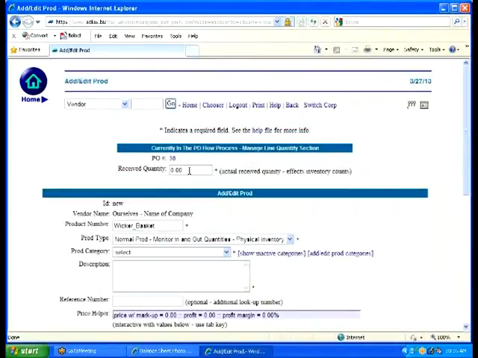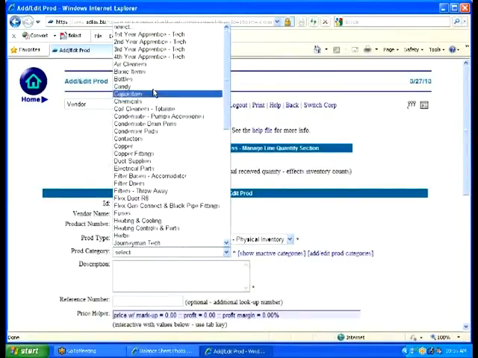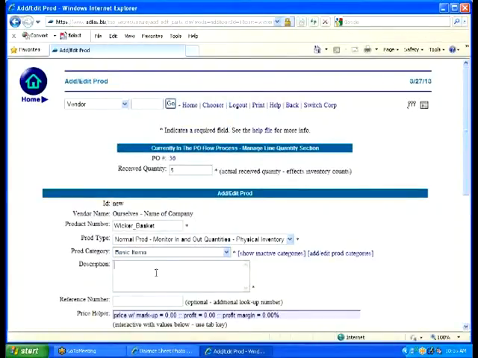Boom. If I knew of a certain quantity that I actually had, I could enter it right here. Okay, let's say that I have 5 of these right now. Wicker baskets, normal. I want to track it. I'm going to call this a basic item right now. I could call it whatever I needed to. Basic basket. I'm going to come down.